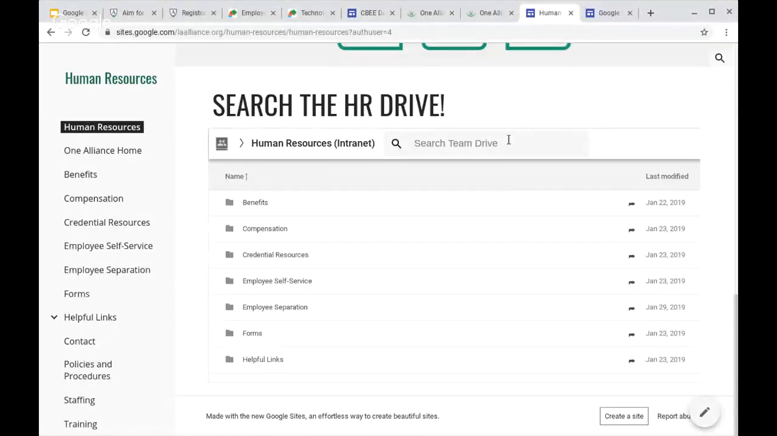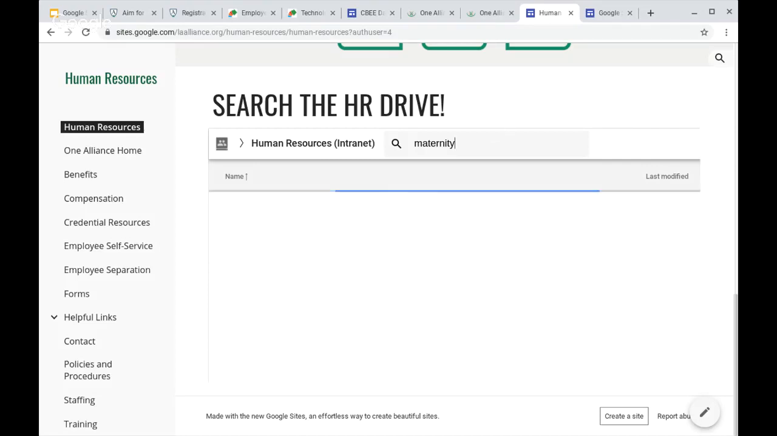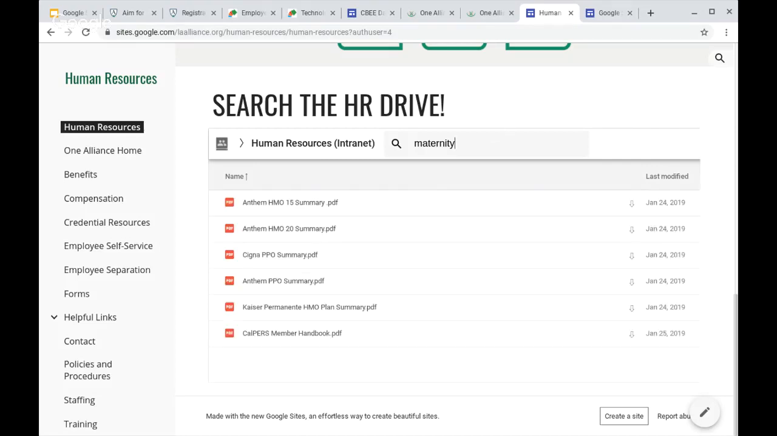In this instance, this is a shared drive, a team drive, and you can search for various things. So for instance, if you want to find out about your maternity leave and what you're entitled to, you can do a search for maternity. It goes through the whole of the structure of this shared drive, and you can find various things which relate to the maternity leave that you are due.